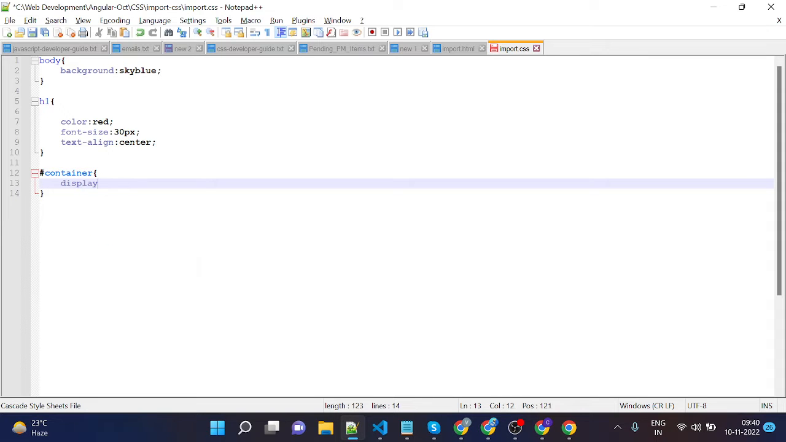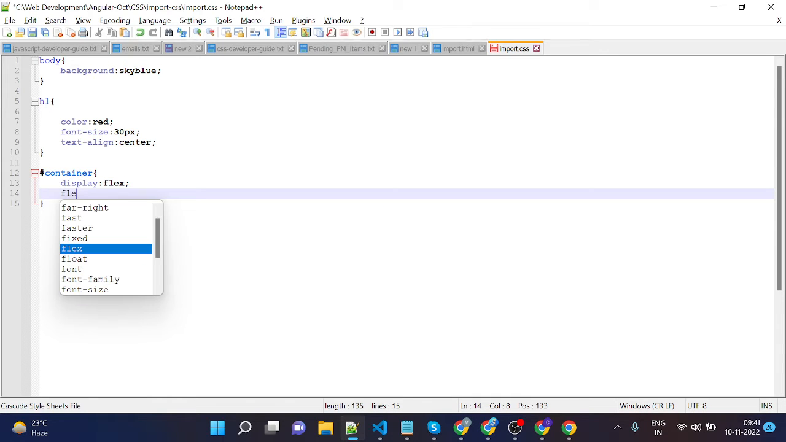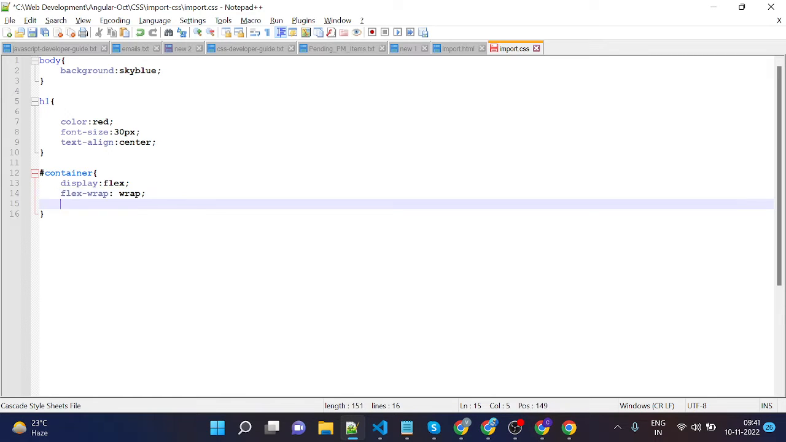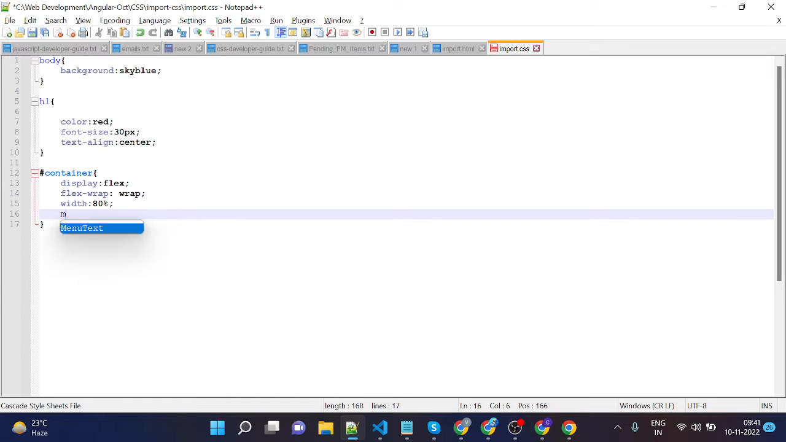Display as flex. I need to display in the flex way. And flex-wrap as wrap. And I'm going to put the width as just 80% and margin as auto.